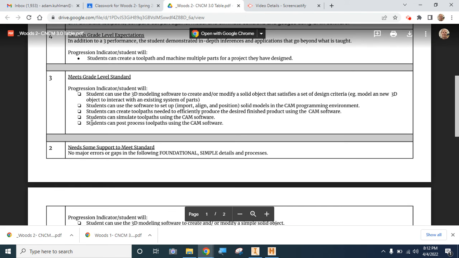Not that, but this final box here. Students can post-process toolpaths using the CAM feature. All right? And at that point, I will check this out on my return when I'm in class with you next. I'll make sure you've got this done. And we'll get that recorded in the grade book as you being proficient at this standard.